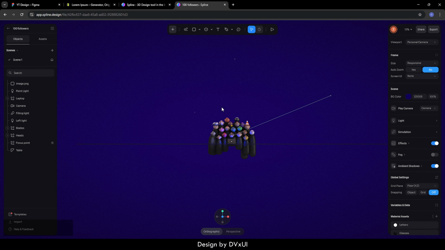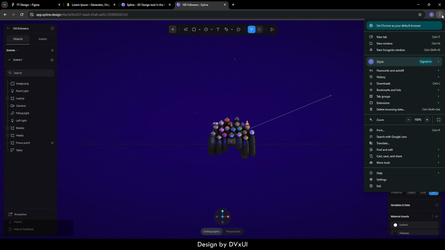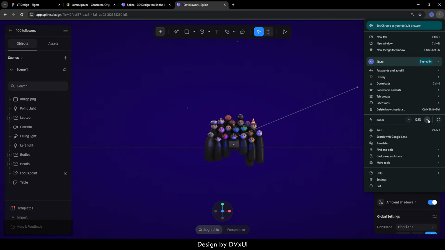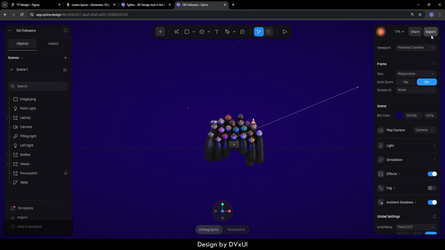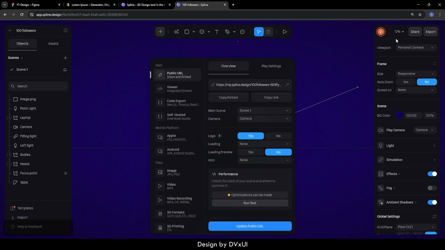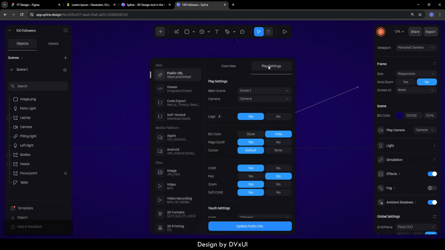Now after that, what we are going to do over here is we are going to go to this export option. It is quite small, so let me make it large so that you can see it. Yep, this export. So click over here. Now then go to this play settings, and in this play setting you will find this VG color will be enabled and it will be set to show in your case, but you have to make it hide, and do not forget to update the public URL.